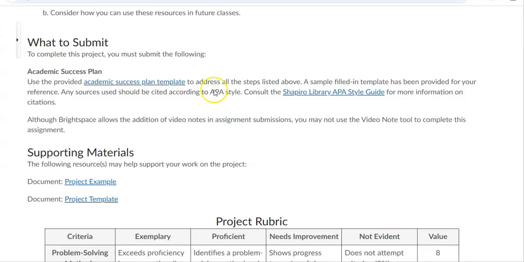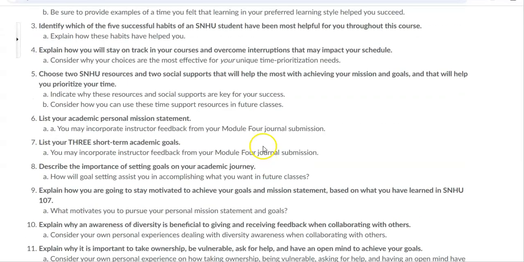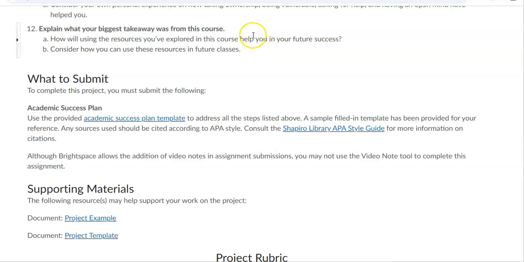So just really quick, I want to remind you that when you pull up that Module 7 Academic Success Plan, the template is right here and right here. Same, either one you use. And then right here is that project example. This project is due by Sunday of Module 7, Week 7, or before, as convenient for your schedule.